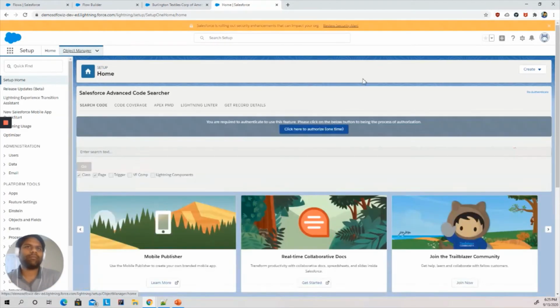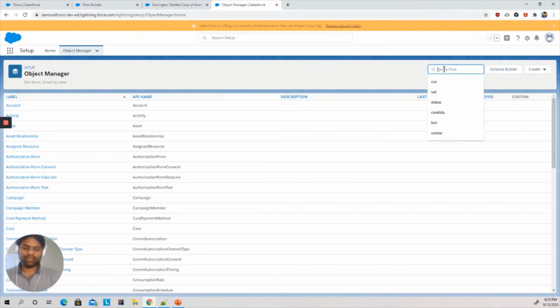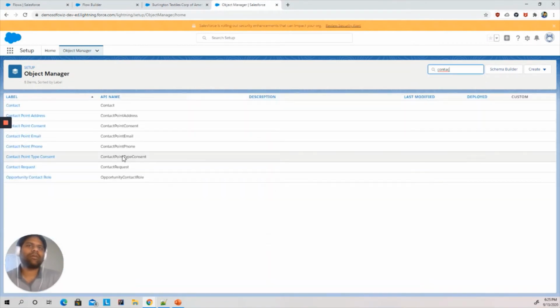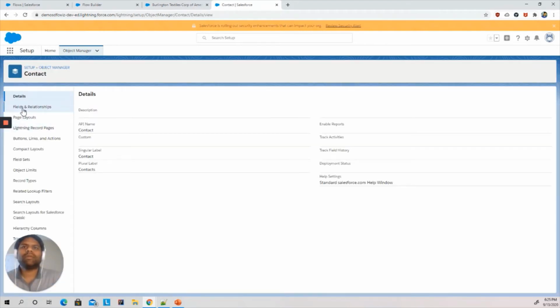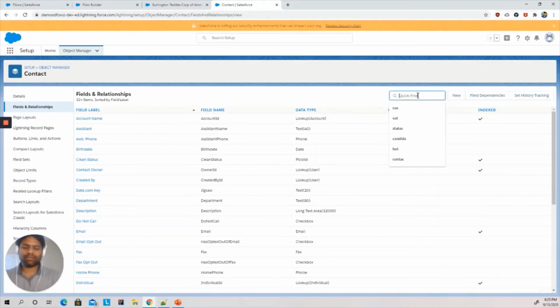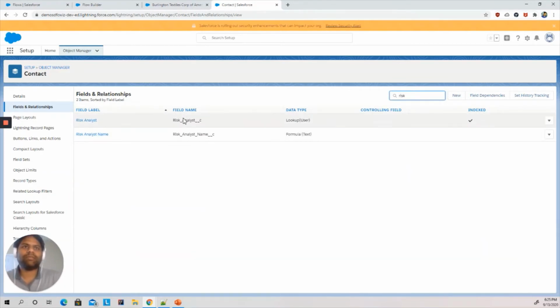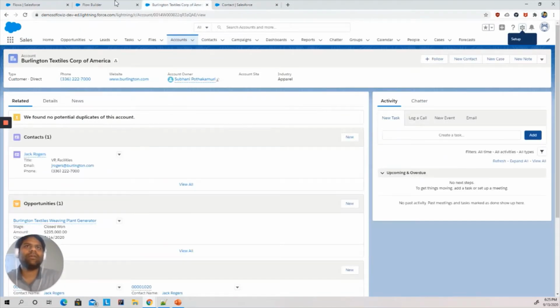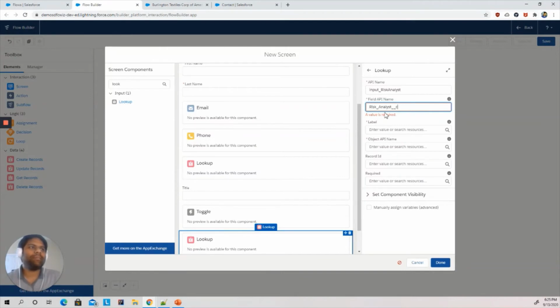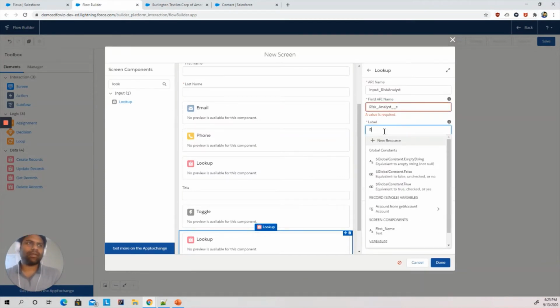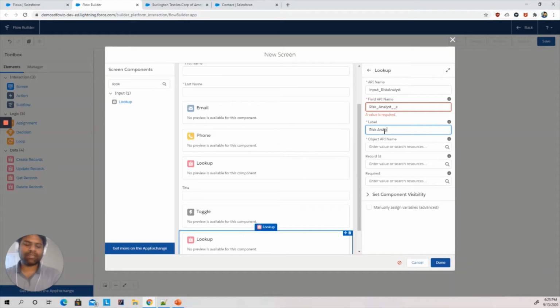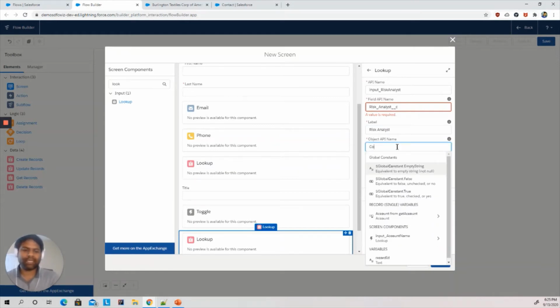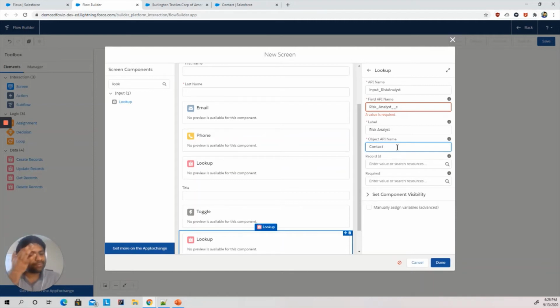And we can go to the contact object manager and select the contact object, and let's go to the fields, and for the risk, so we have a field called risk analyst here. So all we have to do is pass the API name of the field here, and let's give the label as risk analyst, and we need to select the object as contact in this case.